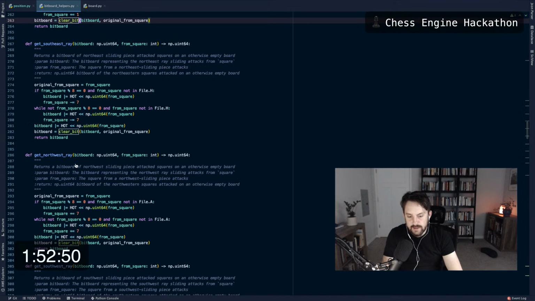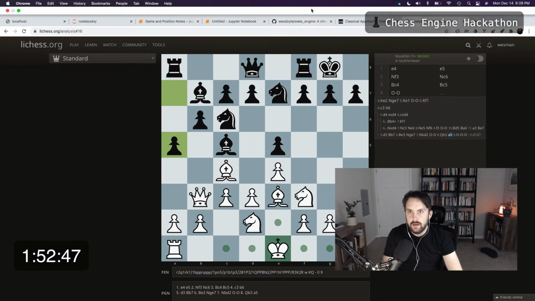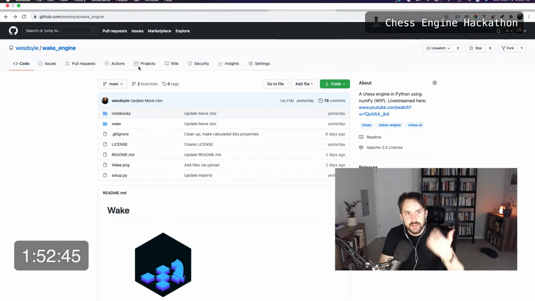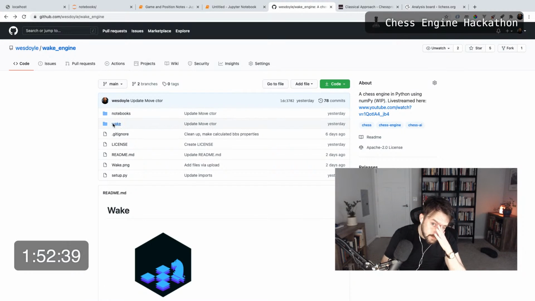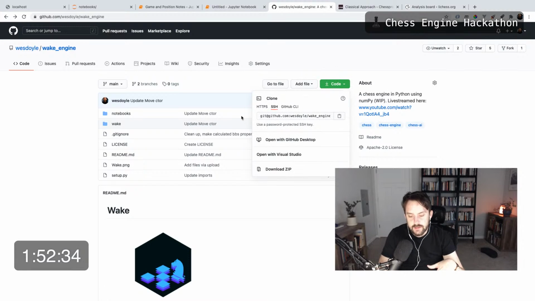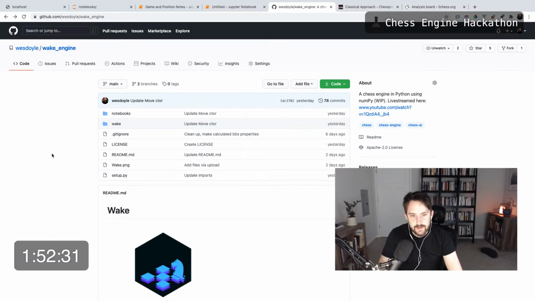All right, Sid, if you want to get the GitHub repo set up, all you need to do is head over to github.com/westoil/wakeengine and go ahead and clone this. So you would clone it, and then you would fork it. Actually, you could fork it, and then you can make a pull request into my repo. So you would point your pull request back up to the original origin, which in this case would be my repository, from your repository.